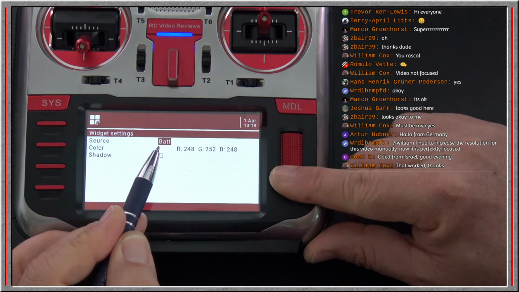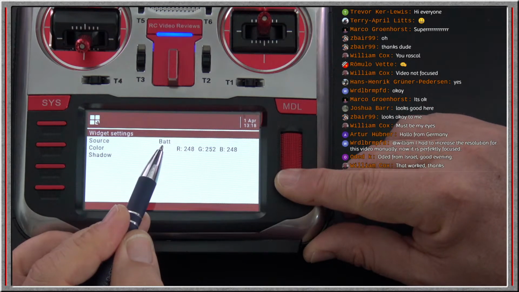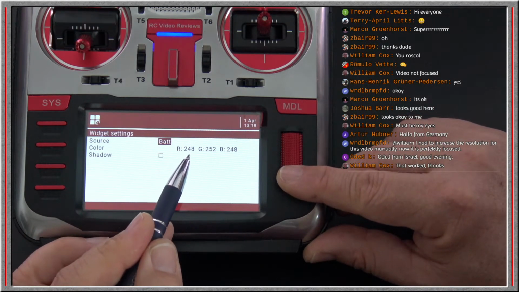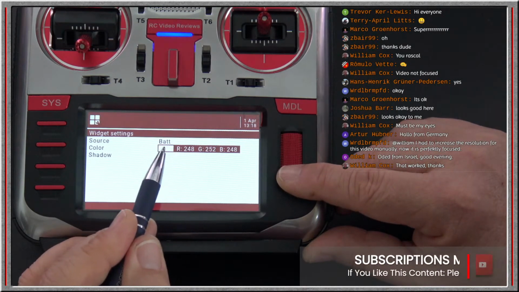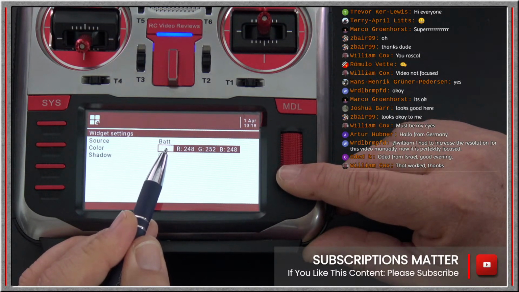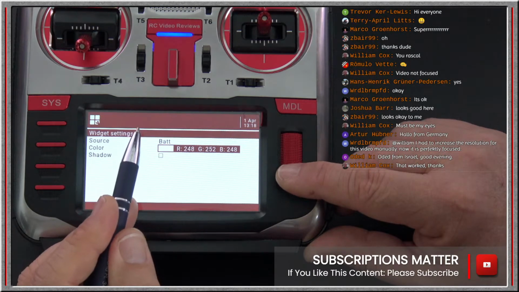Oh, did I pass it? There it is. It's right there, BAT. So we'll select that, and then you can change the color if you want to. In my case right now, this is looking pretty white. Not a bad idea on a red background, so I'm going to leave that.